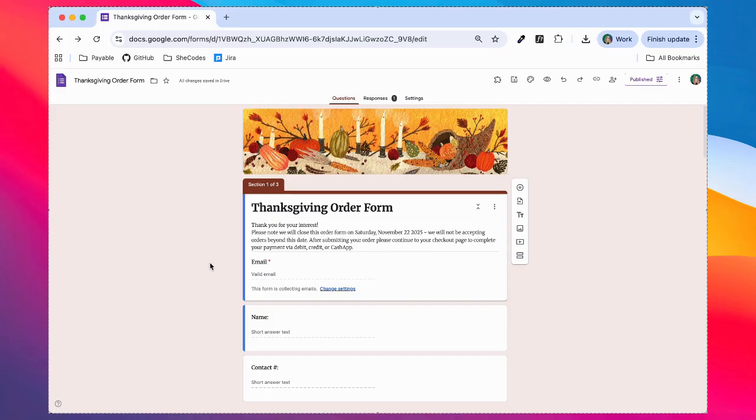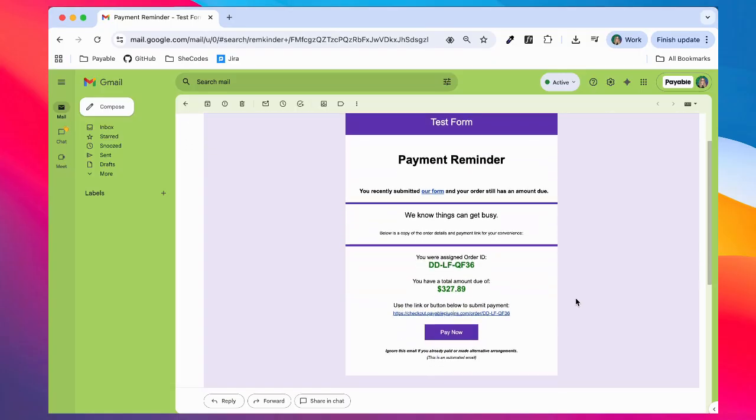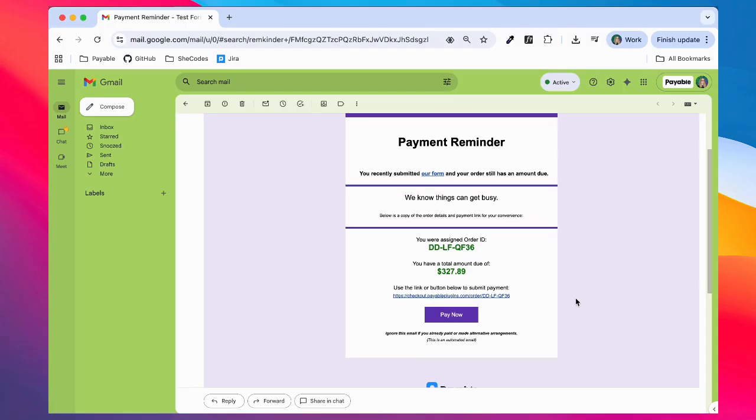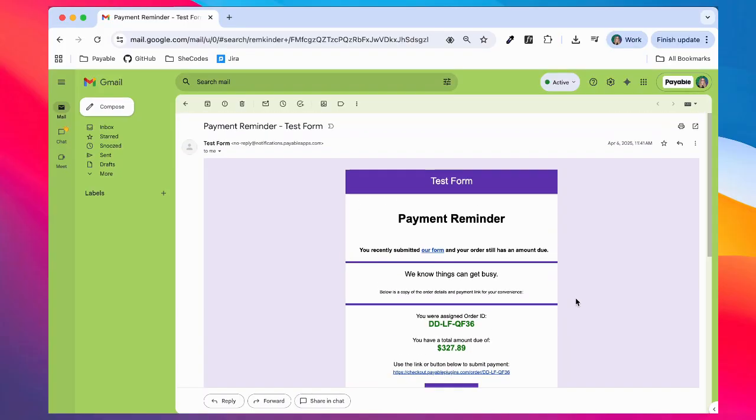Next up is payment reminders. Payable Forms has an email reminder feature that automatically follows up with customers who haven't completed payment. Once you turn it on, we will send a gentle reminder 24 hours after an order is created if it is still in an unpaid status. Here's how to enable it.